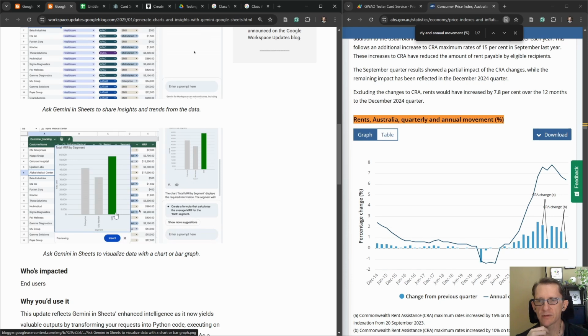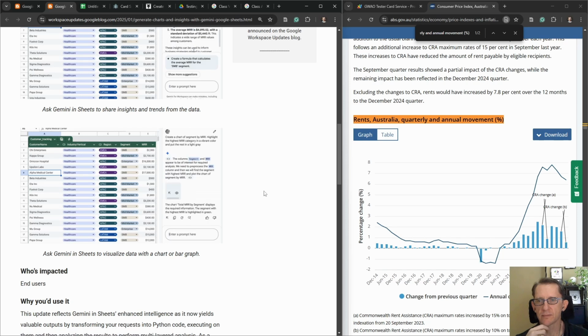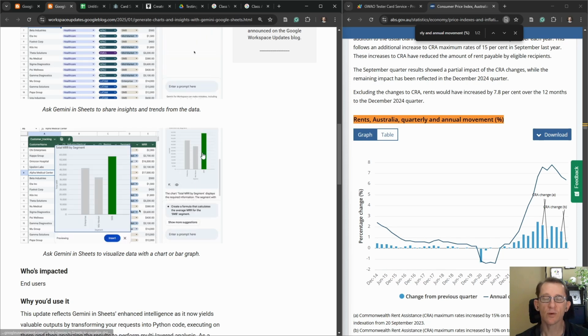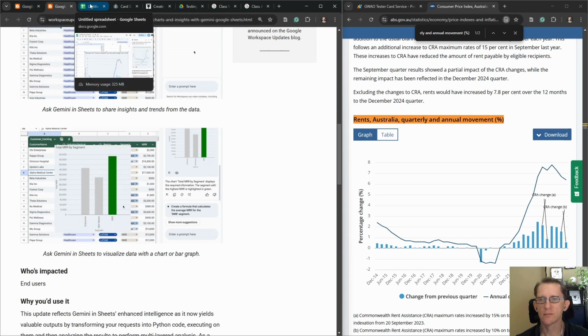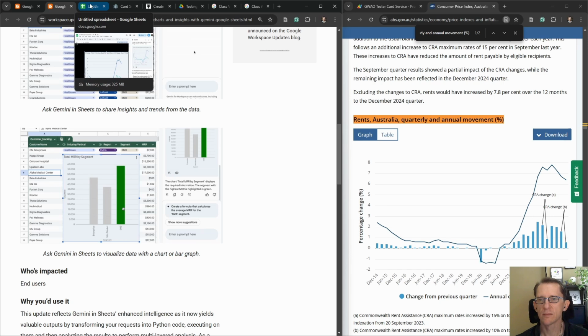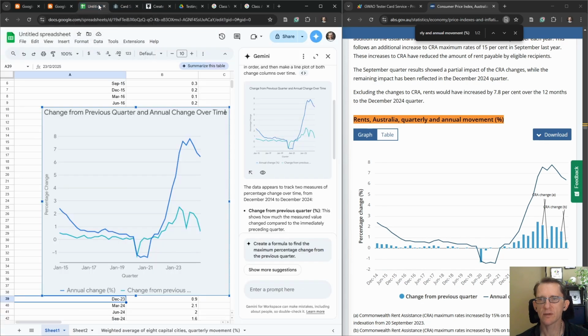And it previews and just whacks it in. So obviously not dynamic then, is it? Yeah, so you can see in the image example here, it's just a static bar chart where they've highlighted something. So what have we got? Change from previous. Let's just double check. Yeah.